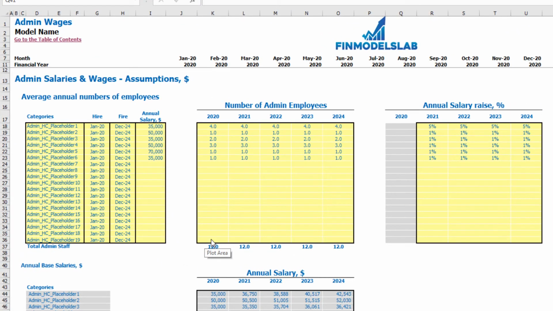On the admin wages tab you can set up to 19 categories for your admin staff. Let me show you how it works. For example, managers, with hire date starting, for example, from February 20 till the end of the model. You can adjust annual salary per one headcount, which can be, for example, $40,000.